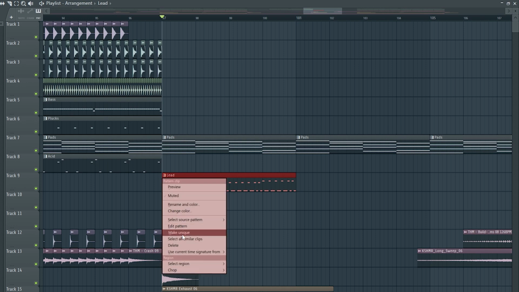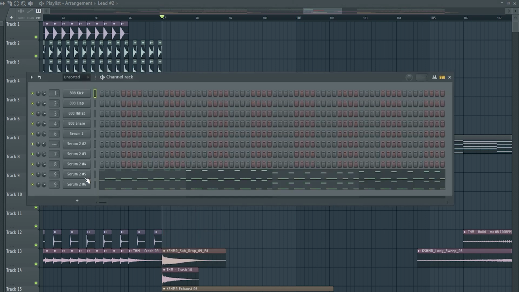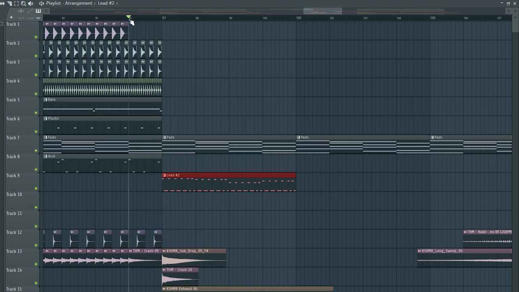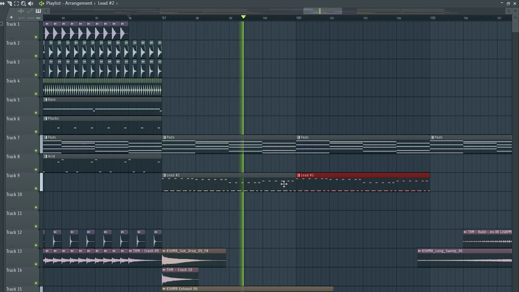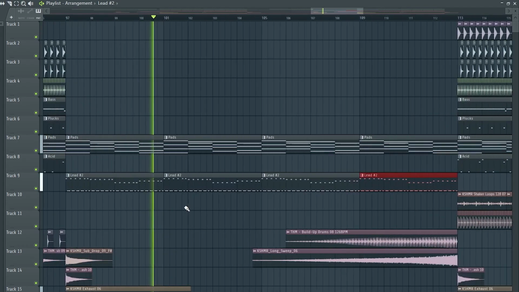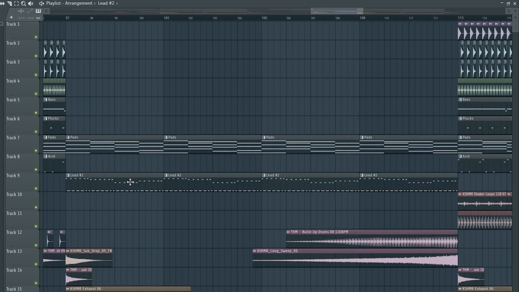Let's change the second build-up by isolating a sound from the lead like this. And automating the cutoff of it.